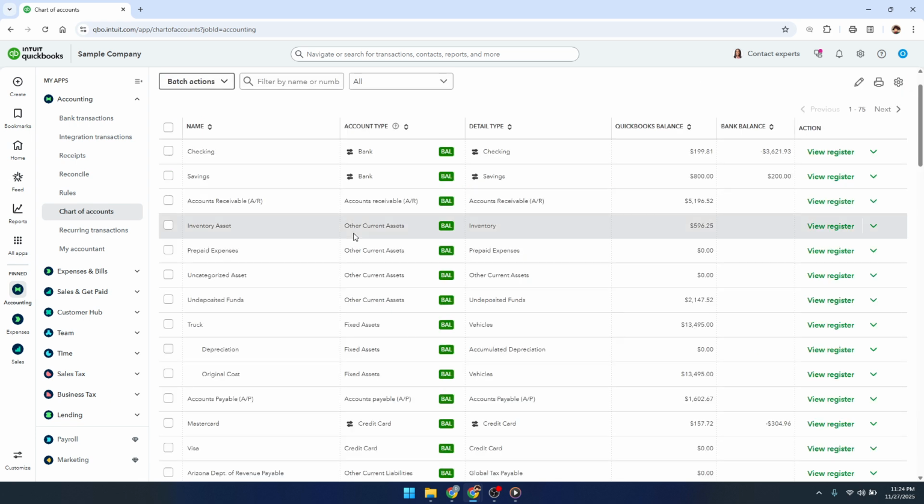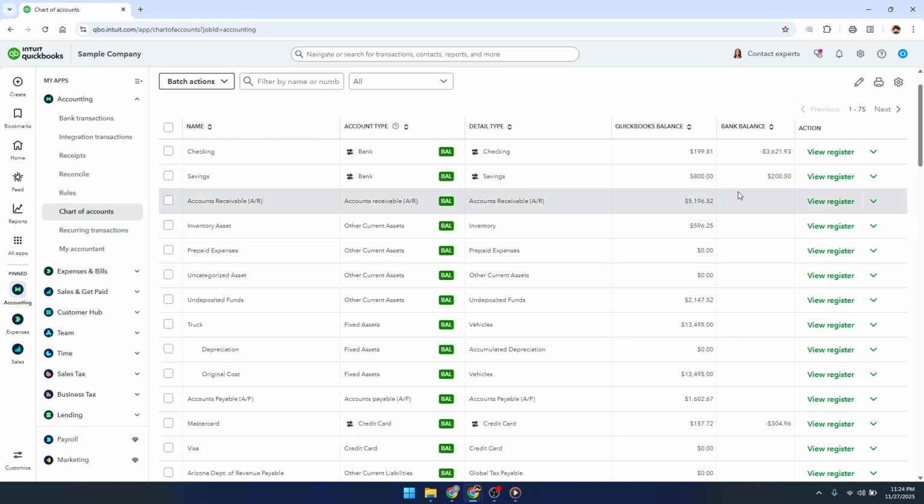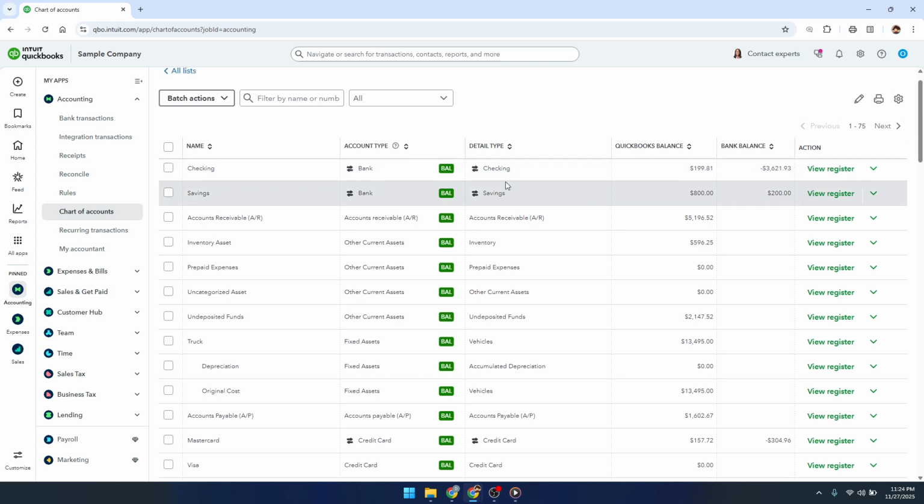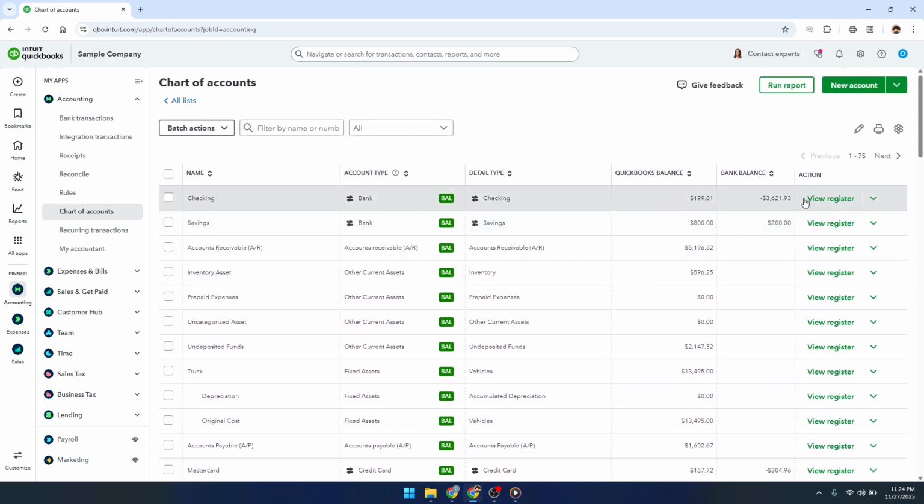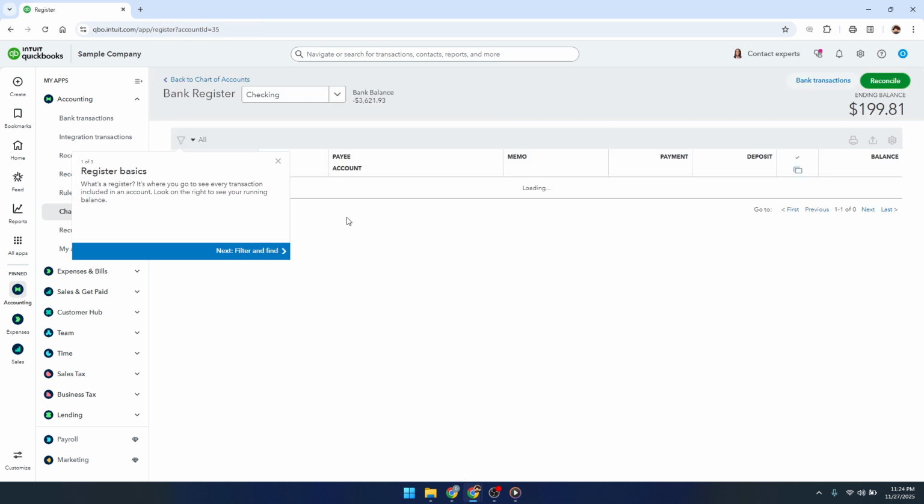Next, you need to locate the account that contains the duplicated income transactions. For example, this might be your main checking account, a savings account, or a specific income account if you're tracking sales that way. Use the search bar or scroll through the list until you find the correct account. When you've found it, move over to the right-hand side under the Action column and click View Register. This opens the detailed transaction register for that account.